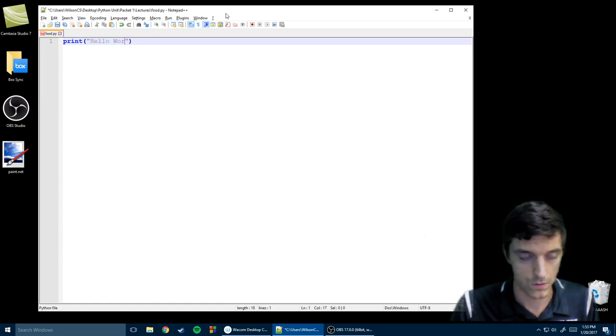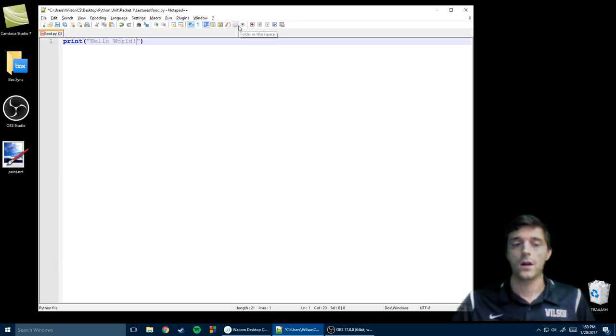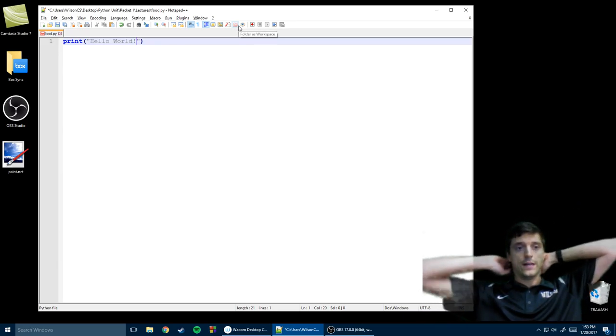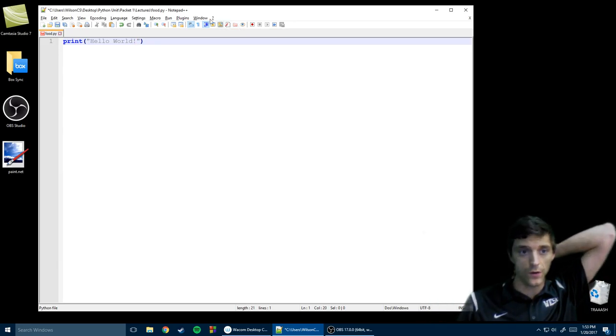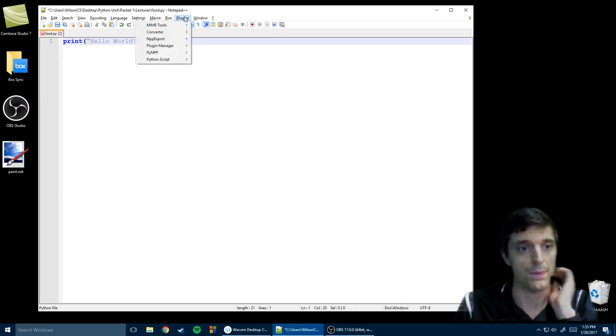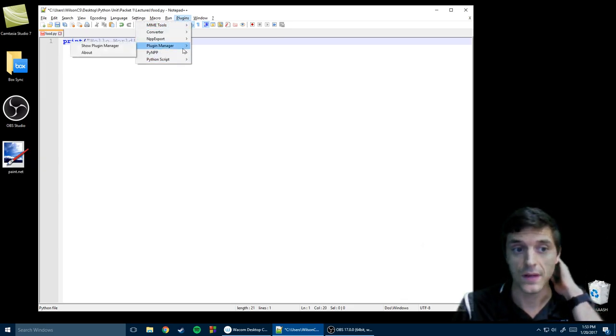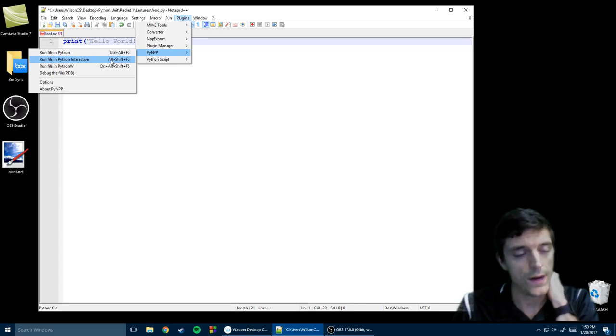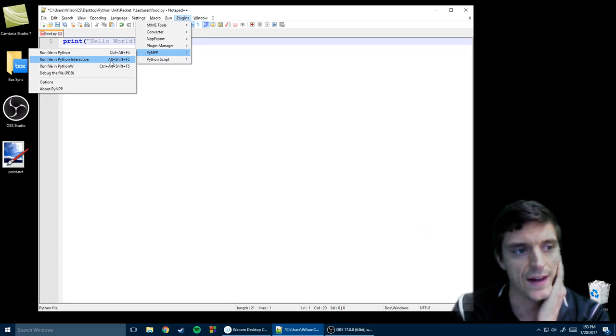Hello, world. Right, so I printed up hello world, and now I want to run it. The way to run it is you go to that plugin spot, PYNPP, right here. See where it says Alt Shift F5? That's what I want to run it in.